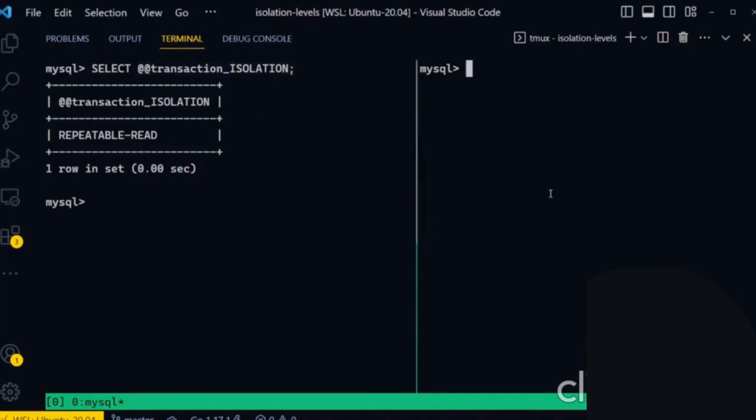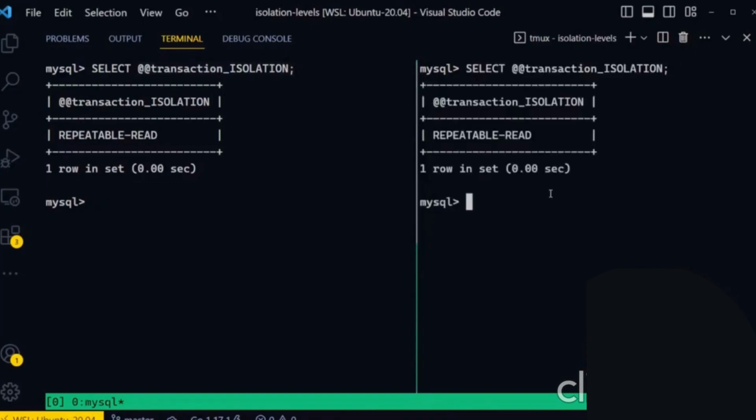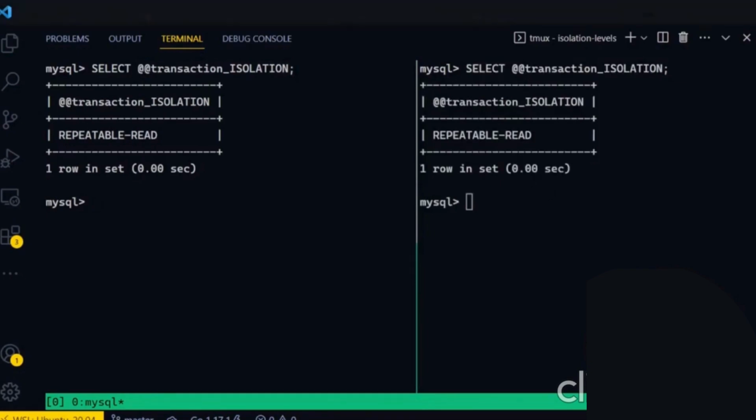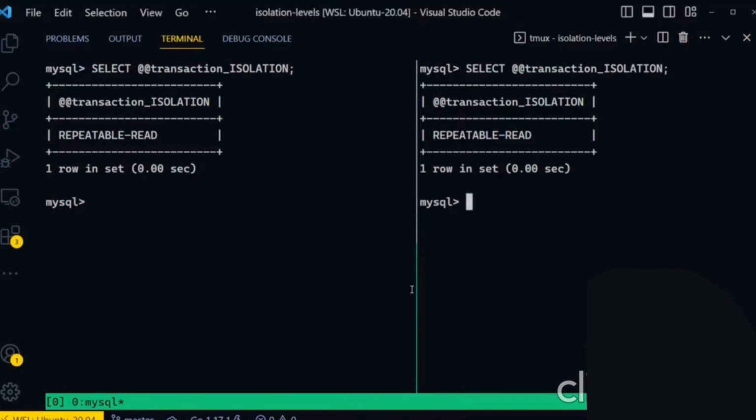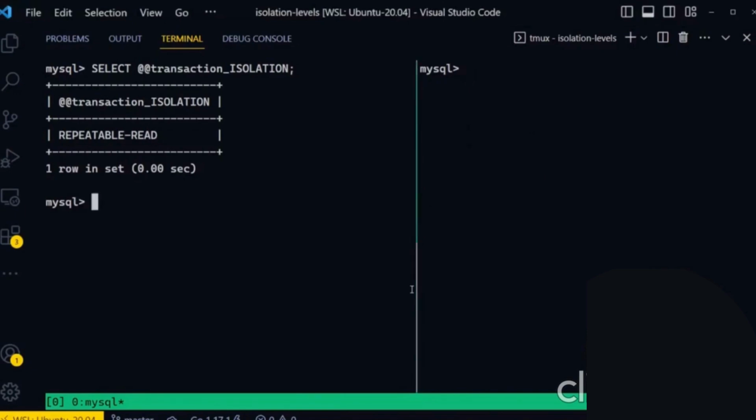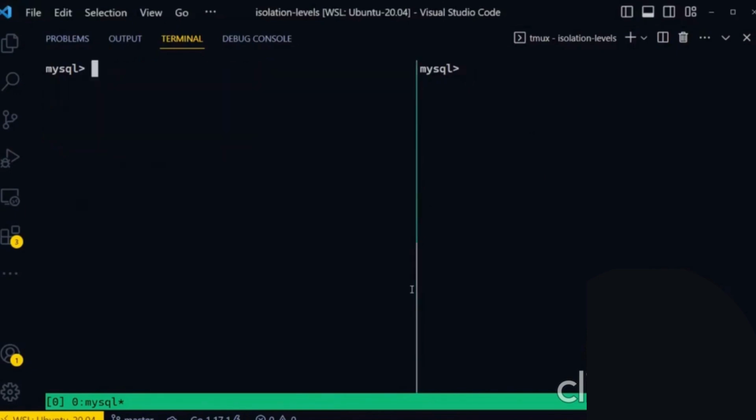Let me run it on the other session as well. In both sessions we see it's repeatable read. Now let's see what repeatable read does. Here, let's say I have one row. We have inserted one row in the table, so we have inserted user ID 1, and the name is K.